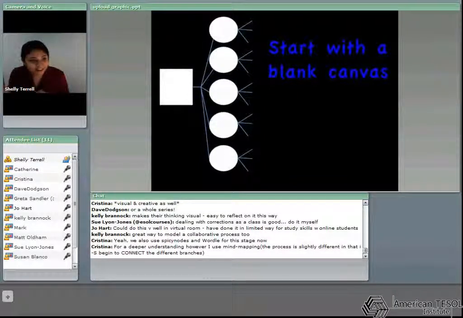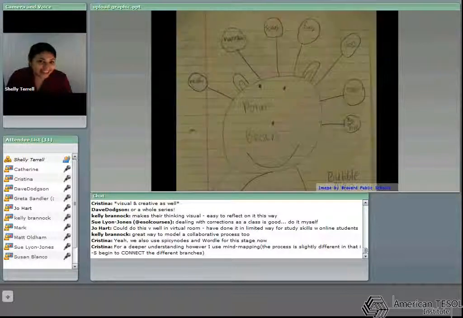So now the little kids. Now we get to see the really fun ways to do graphic organizers. This one is called the bubble map. And the kids just circled it. And usually a bubble map is just a circle with other circles going out.